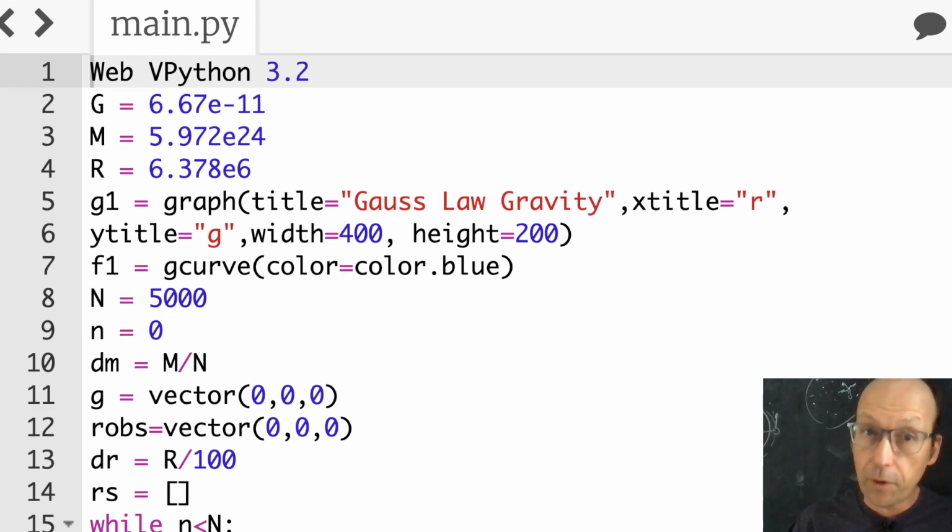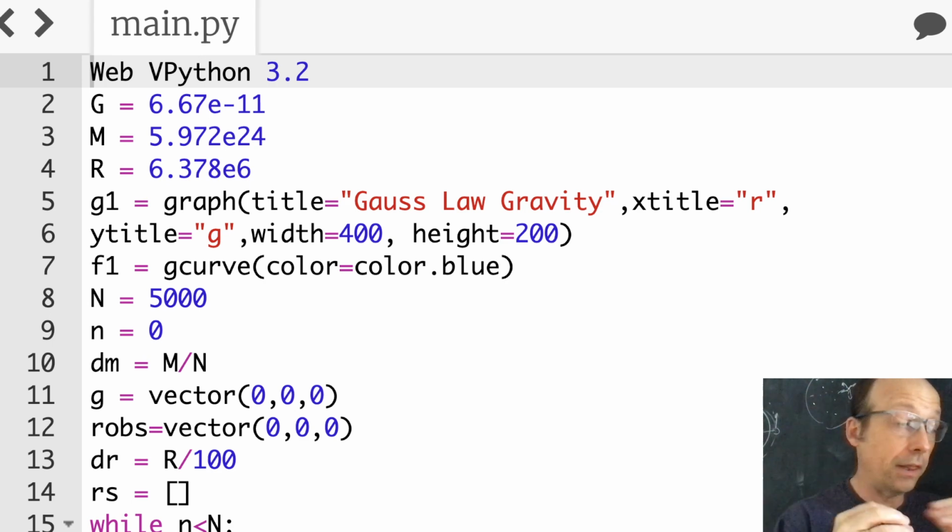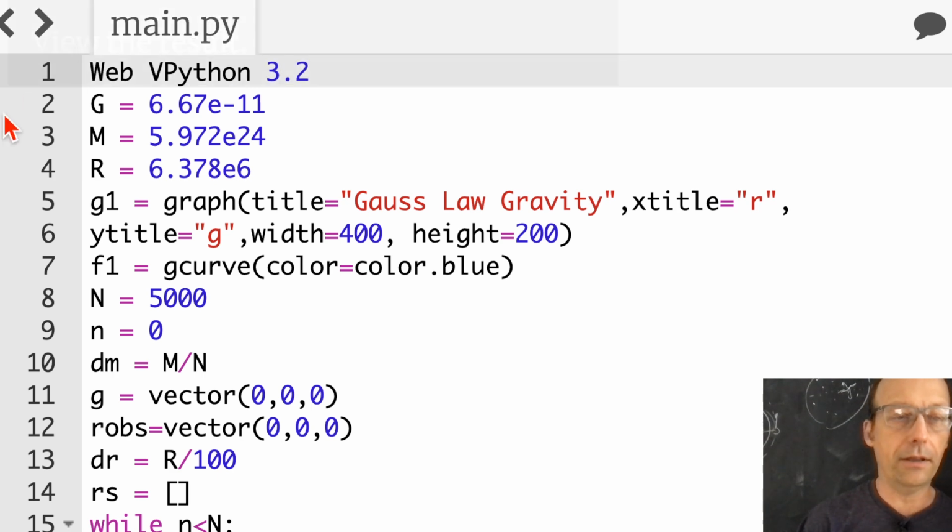So this is Web VPython. If you haven't seen Web VPython, you don't need to import modules. It's already there. It has three-dimensional stuff. I don't know how much of an advertisement I need to give for Web VPython because I just think it's so super awesome, but that's fine. So here, let's play this.